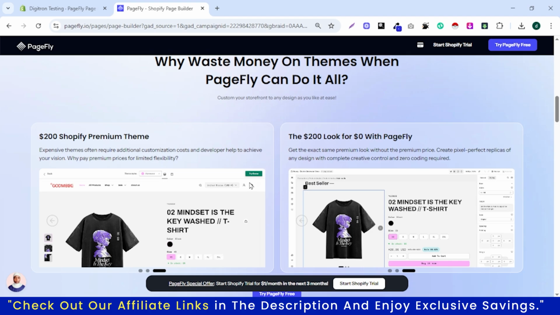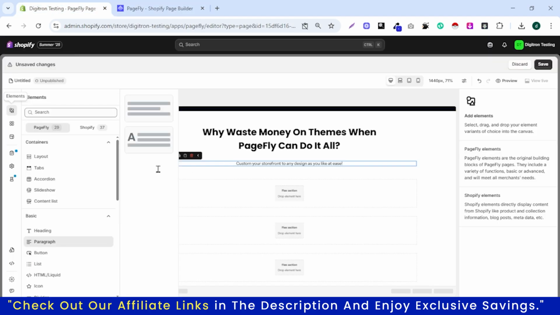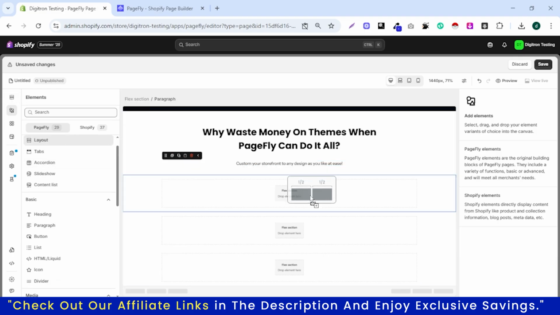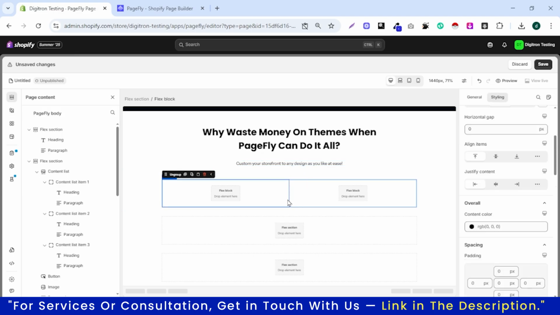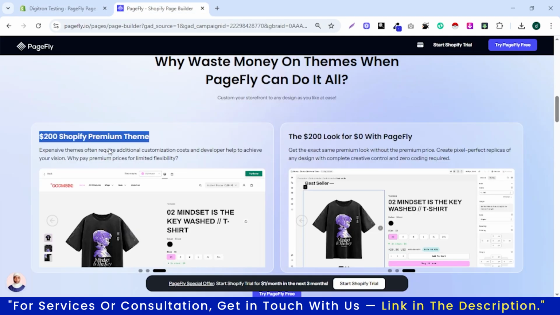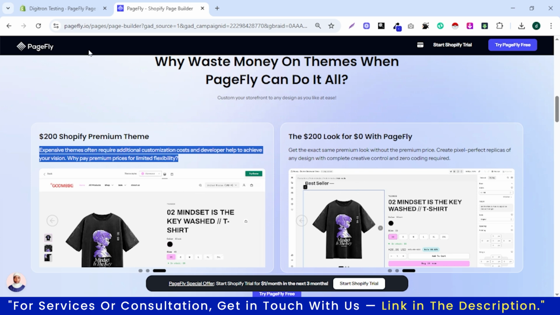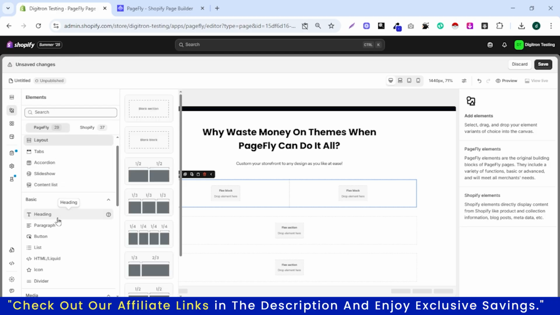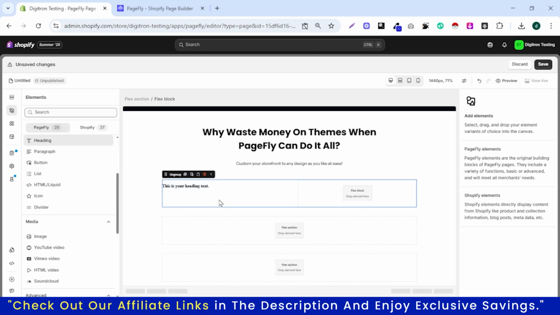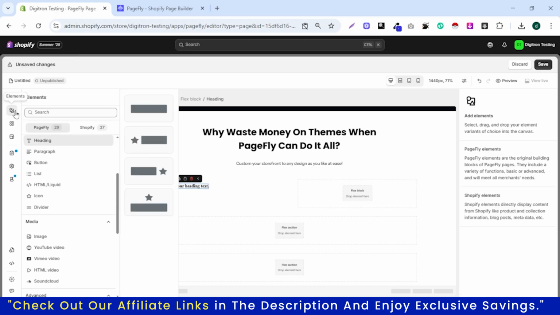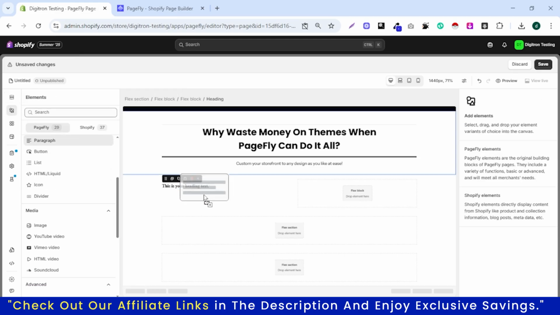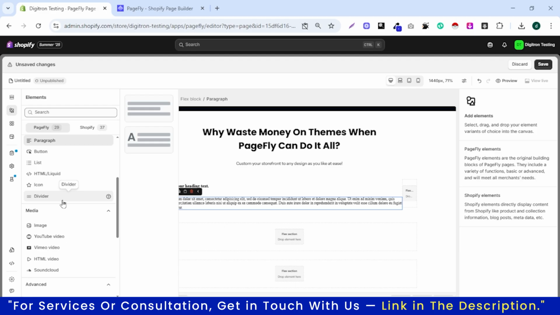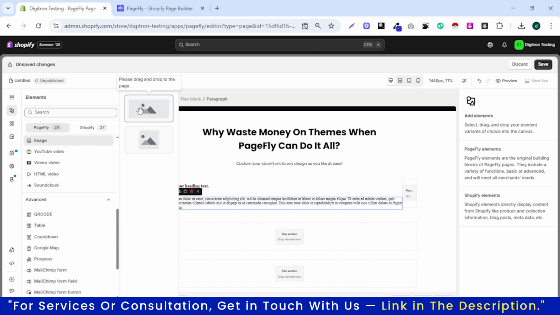So next we need to have these two blocks. So we will take the layout and paste it here. So at the top we will have heading, then paragraph, and then image. So let's take the element heading. And let's take the element paragraph. Let's take the element image like our reference.